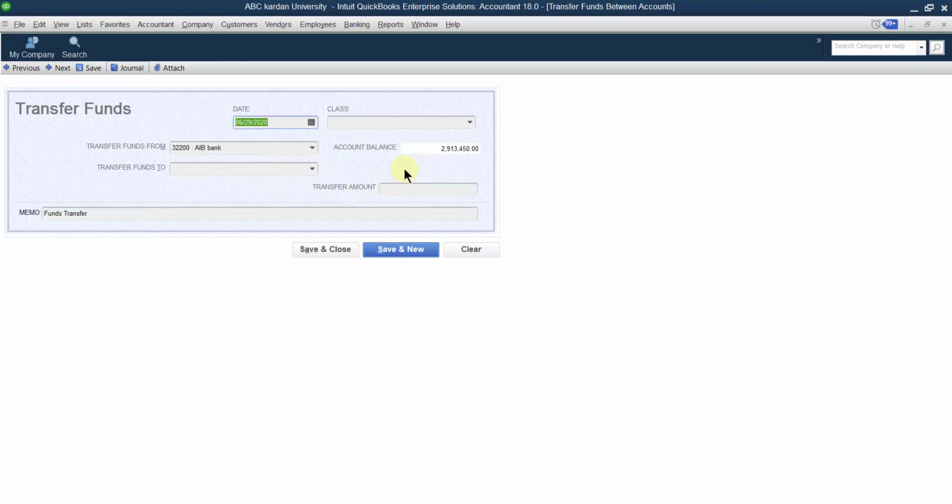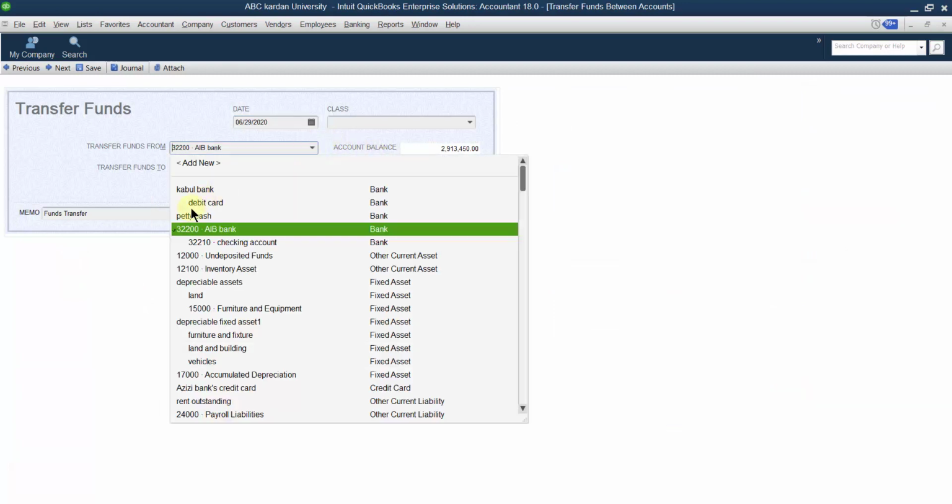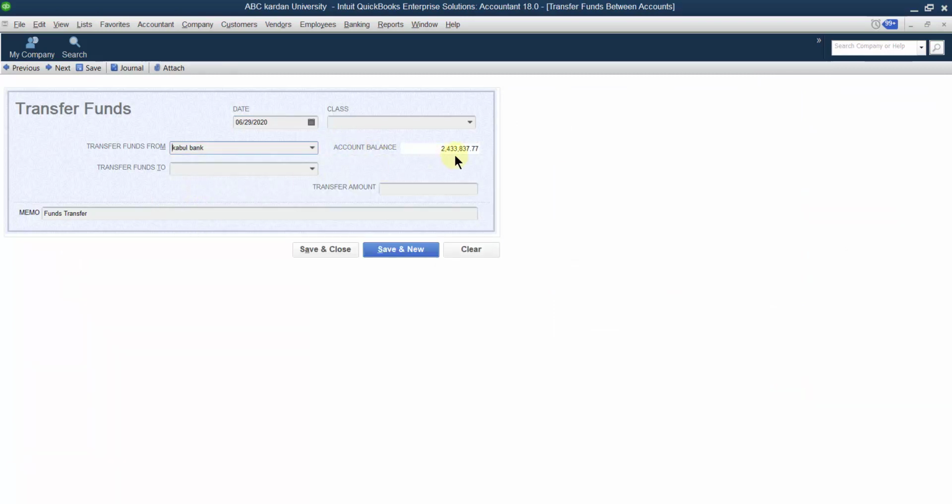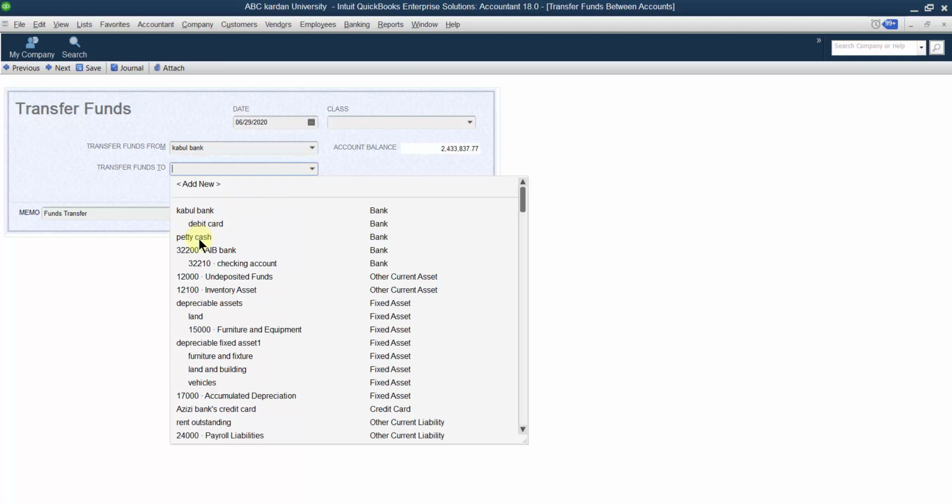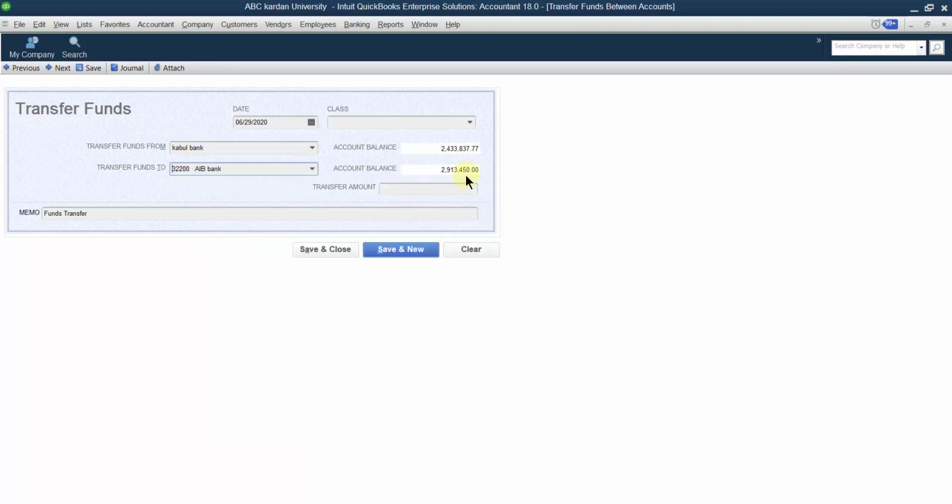Now let us check the balance of AIB and the balance of Kabul Bank. How to check the balance? How much is the balance of Kabul Bank after the transfer? Oh, it is complicated, right? So let me reduce this balance. Like AIB. Transfer some balance to this account.